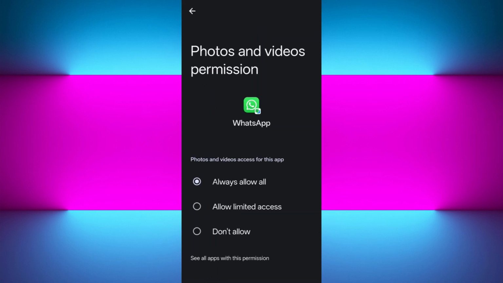Then the Android version is going to show you different options like allow all, allow limited access or don't allow. So to turn off the USB storage file access, simply tap on the option of don't allow. This is going to remove the WhatsApp permissions to read or write the files through your phone's storage system, including anything accessed through the USB.